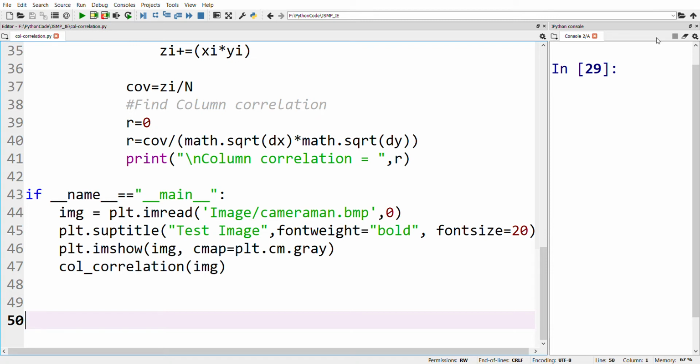This is a continuation of the previous video. In the previous video, we have seen the definition of correlation. What is the correlation of an image? How to estimate the correlation of an image and the formula used for it. In this video, we will see a straightforward implementation of these formulae in Python.